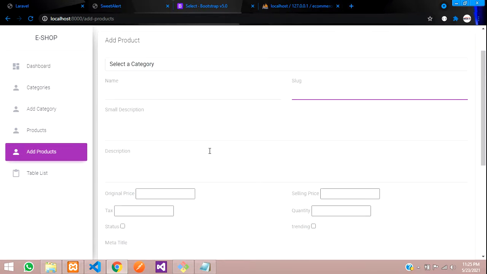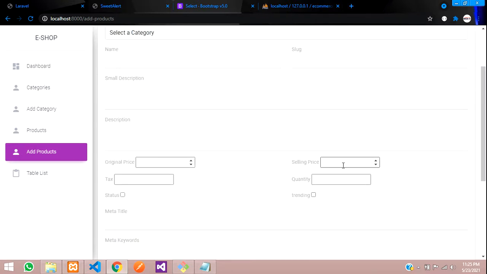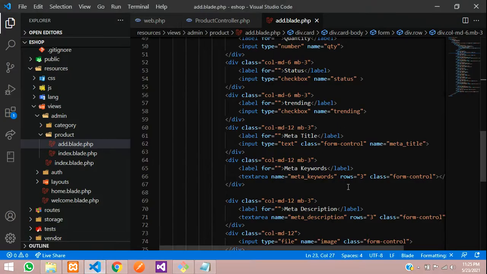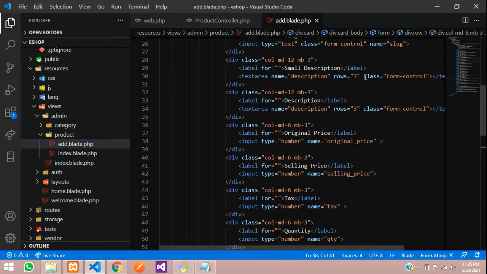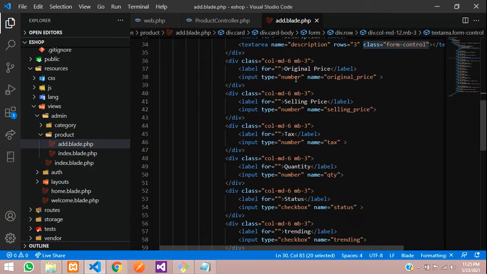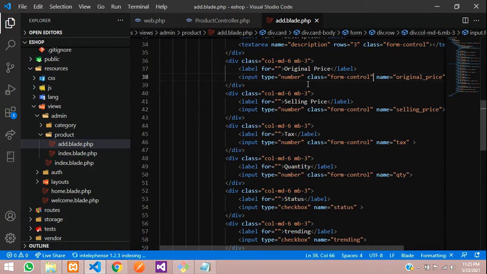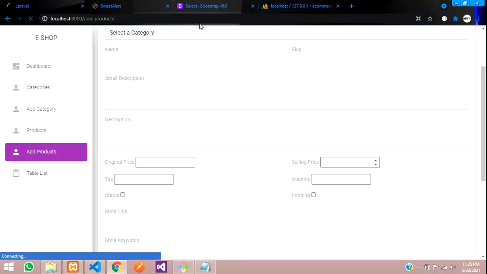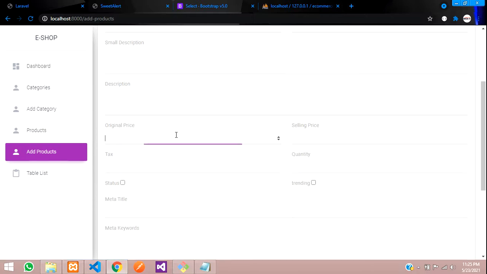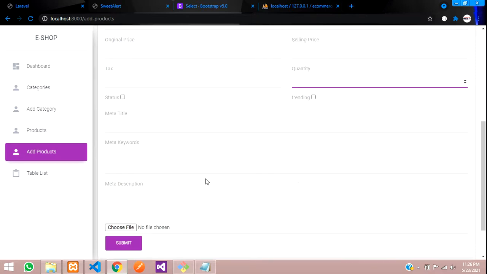Okay, so name, slug, this is the original price, selling price, quantity, and tax. We'll just check. So input type, the class is form control, right? We have not given that, that's why the design is not loading. Copy that and input type equal to number, paste it, save and refresh. Okay, it's done. So here it will accept only numbers, so if you press characters, it is not going to accept.